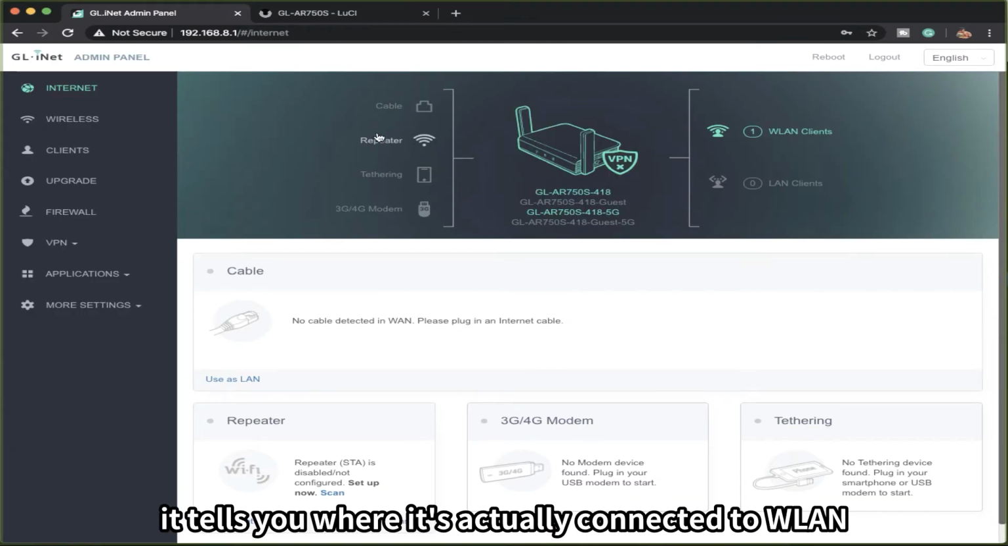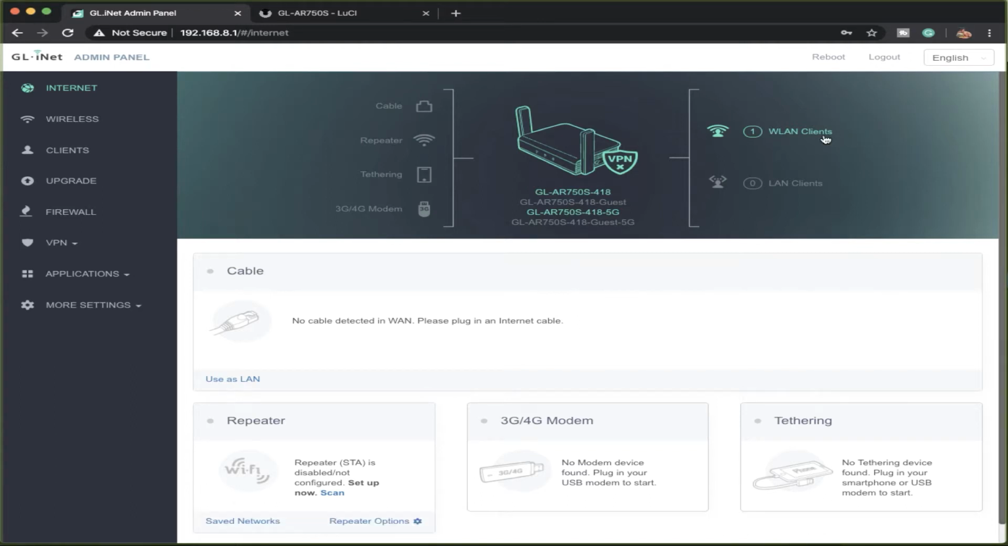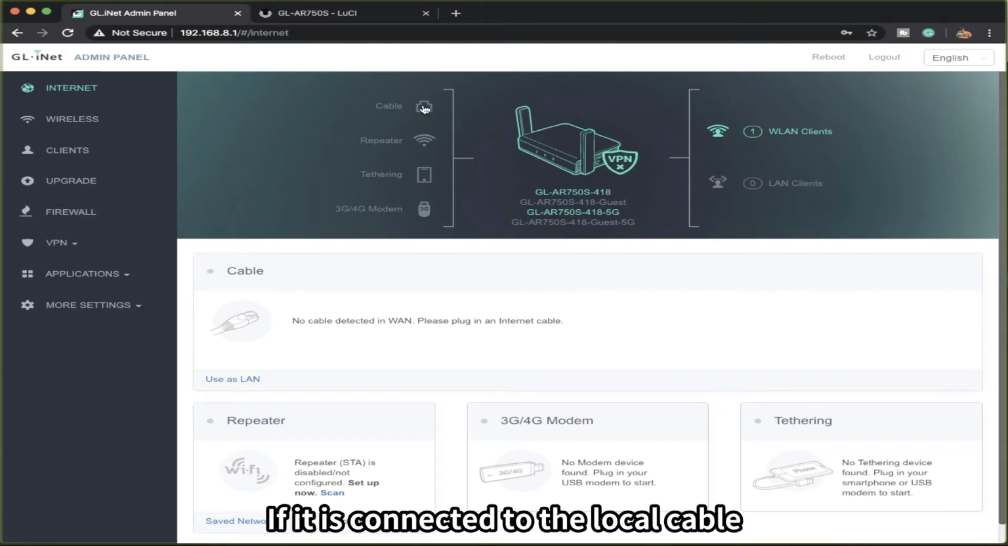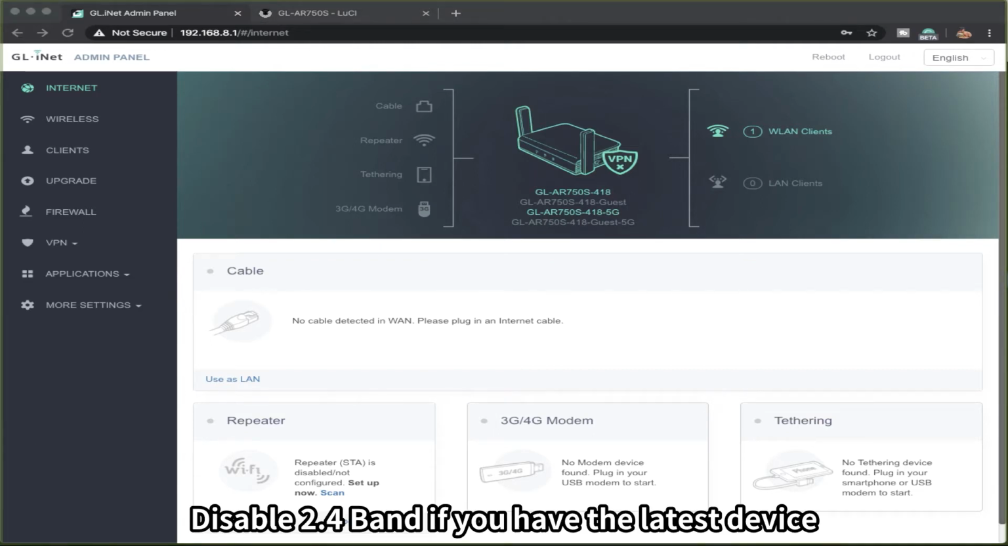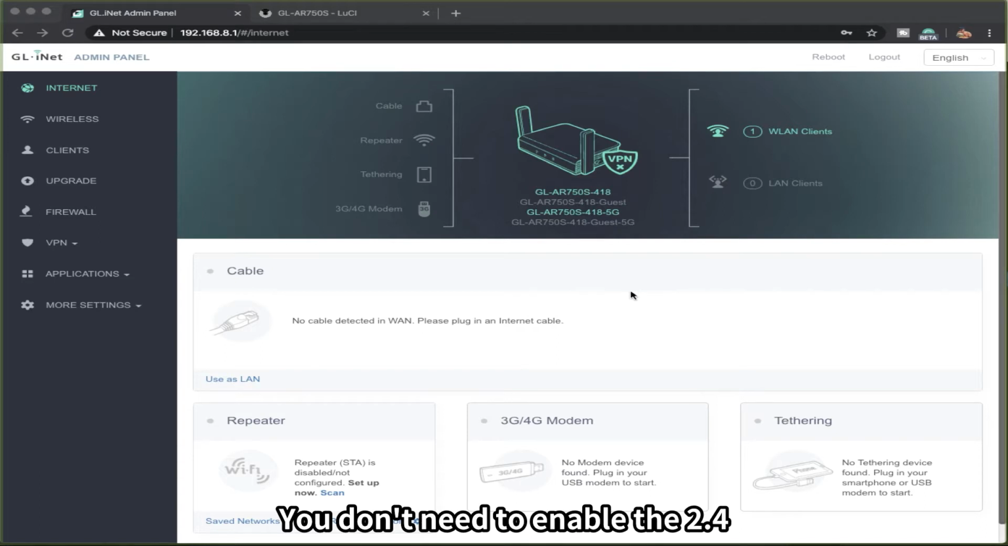So basically it tells you what it's actually connected to. WLAN clients. This is one client, myself, connected to it. Then if a cable is connected, it will highlight in green. The name of the Wi-Fi is a feature you need to change. So a tip: you can disable the 2.4 band. If you have a latest device, you really don't need to enable the 2.4.